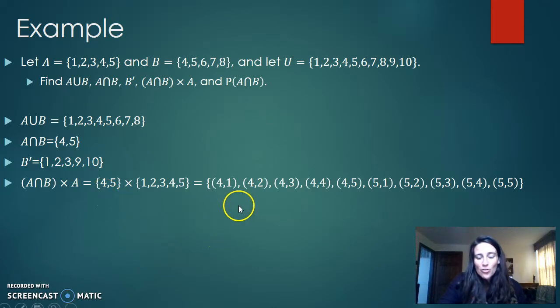So we'll get these ordered pairs: (4, 1), (4, 2), (4, 3), (4, 4), and (4, 5). And then we repeat that with the number 5 as the first coordinate: (5, 1), (5, 2), (5, 3), (5, 4), and (5, 5). So there are 10 ordered pairs in this Cartesian product.